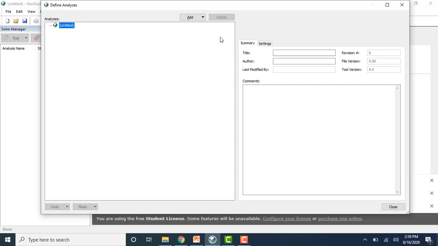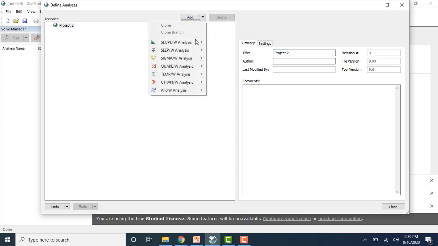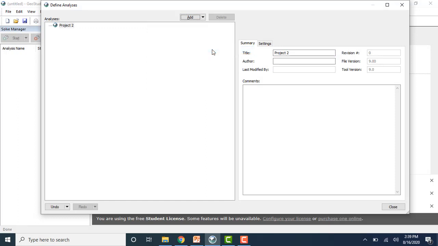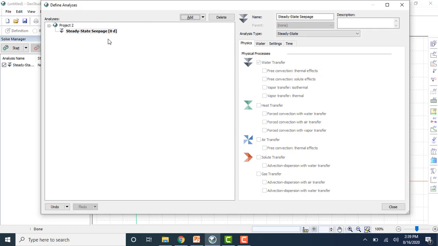Here we will define the project name. Let's suppose this is project 2, right. Then we will add the analysis type, that is the Seep analysis, and it will be steady state, right. So the steady state seepage analysis is added in project 2, right. From here we can change the name of this analysis, right. We can also change the analysis type.